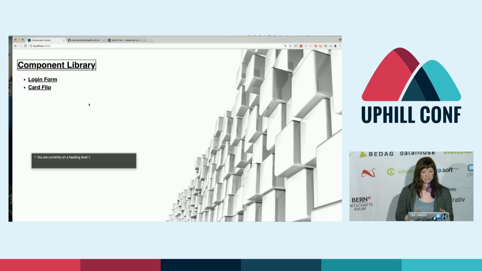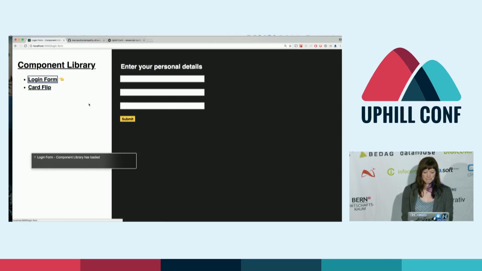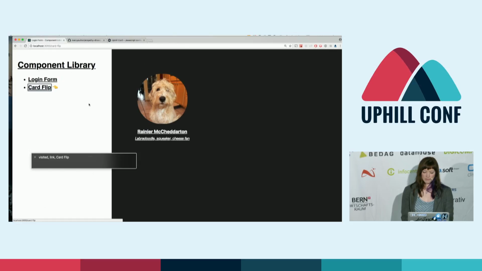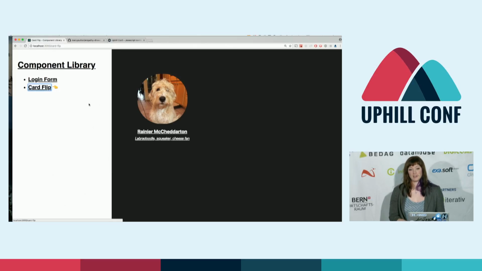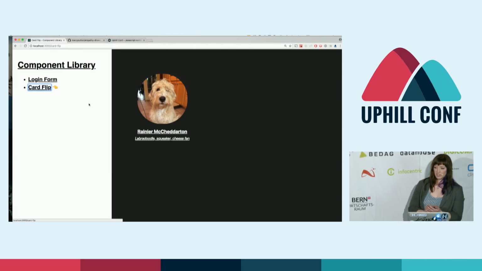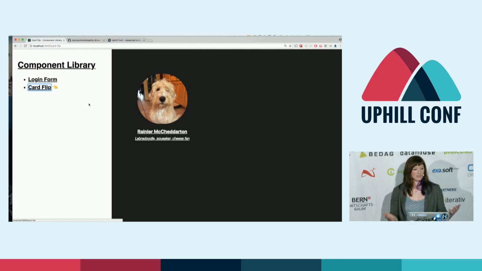So we're just going to pay attention to these title changes and see if our component library live region component is actually working. Visited link, login form, list 2 items. Login form, component library has loaded. Visited link, card flip, component library has loaded. So that's actually working. Our live region is pushing a message to that command center and announcing that page title. Whereas if we didn't have that, you wouldn't get that page has loaded notification.